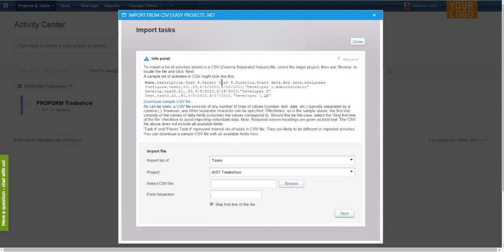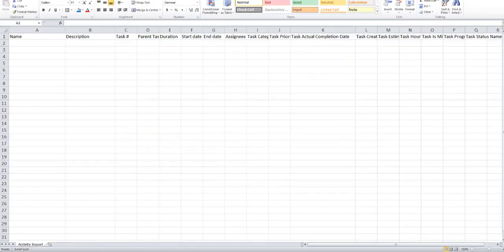There will be an info panel that will show you how a CSV should be structured, but we can also grab the template from these two links. Let's do that now. Open up the template, and you'll see column headers already laid out. You have task name, task description, start and end dates, as well as other information that you're going to need.